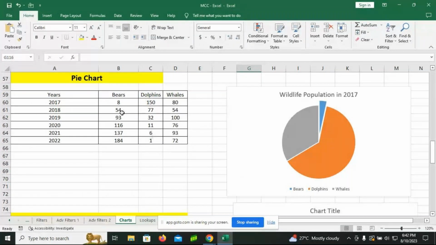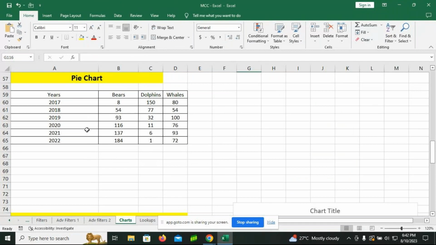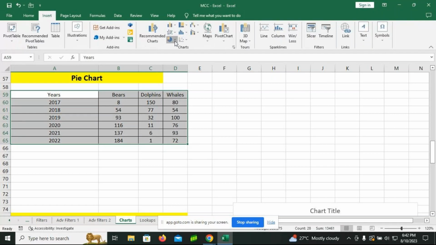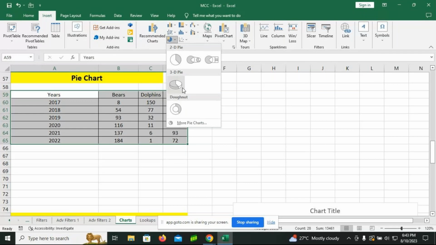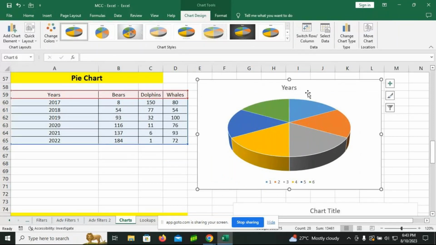Okay, so let's go with the pie chart. I'm using the same data only to apply with the other charts also. I'll first select the range, go to Insert, and here I have my pie chart. I wanted a 3D pie. As I select the 3D pie, you can see a new tab will appear, Chart Tools, which will contain Chart Design and Format.